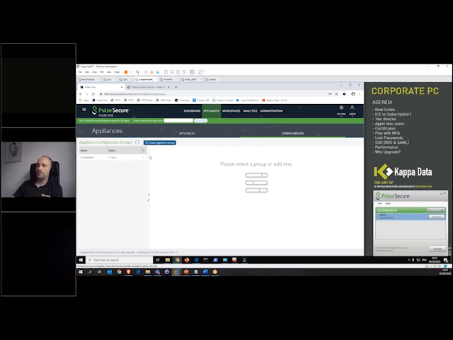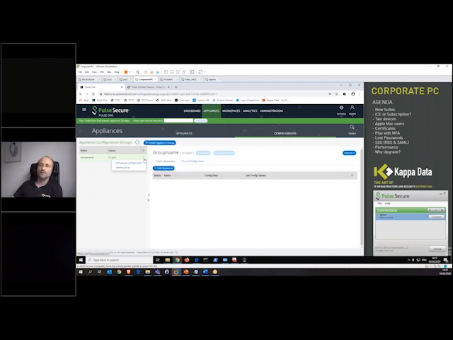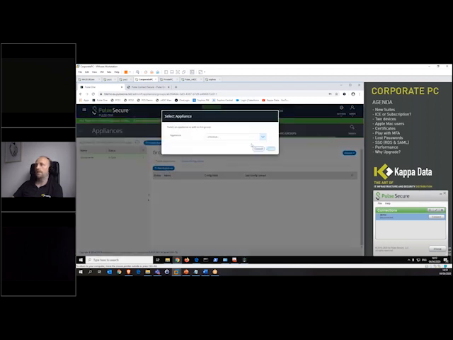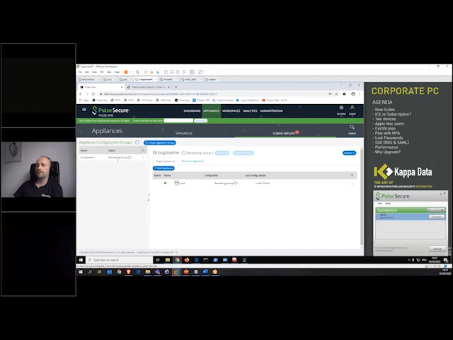And we are almost done, except for the part that I still need to add a secondary appliance. So I need to click on the group, then add appliance. I can only select my secondary appliance, quite logical. Save, we're done, and it's started. So now it will already start copying everything from the first appliance to the second appliance.